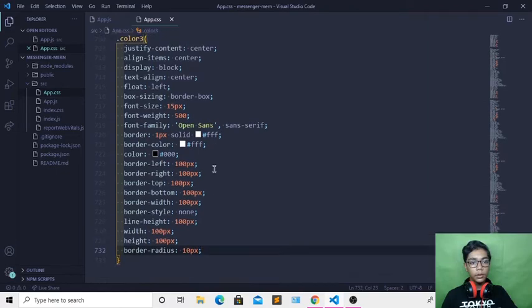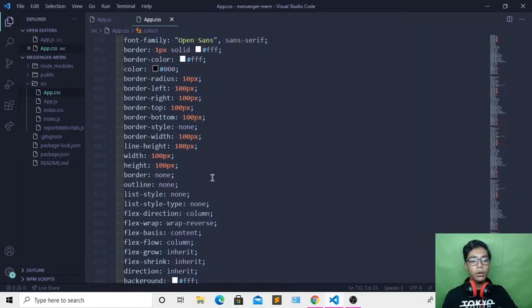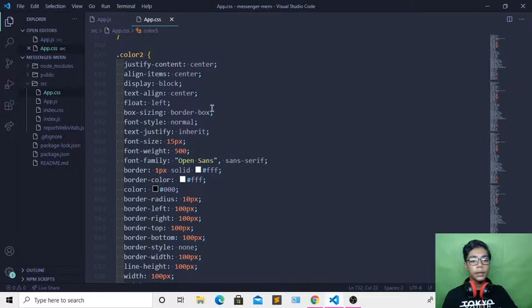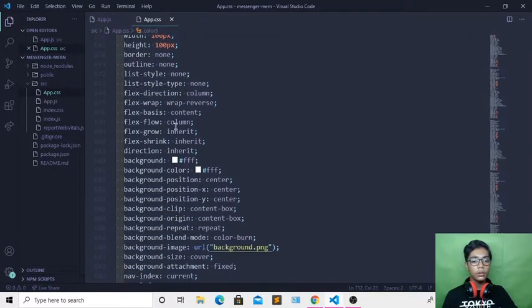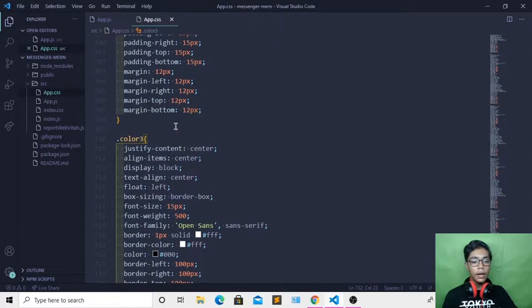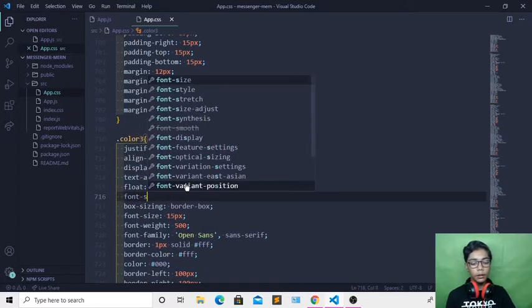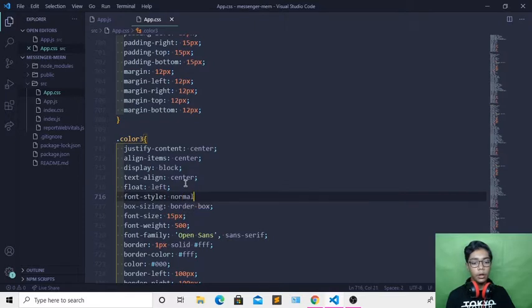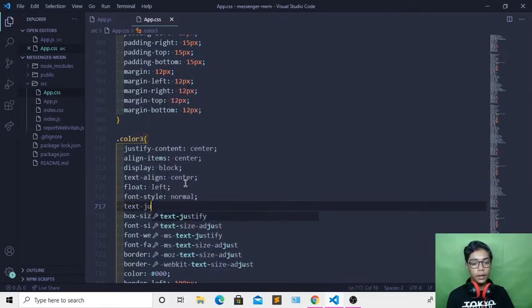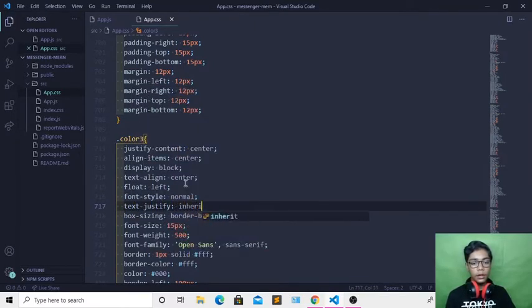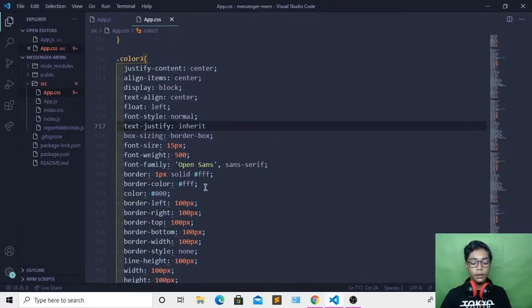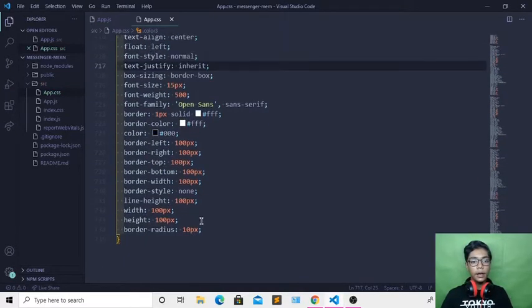Then I will be going to the top again. Here you can see we have defined many of the things like box sizing, font style. I will be coming here again, creating font style which should be normal. Then create text justify which should be inherit here. So you can see now we have defined that, and close that by writing this.